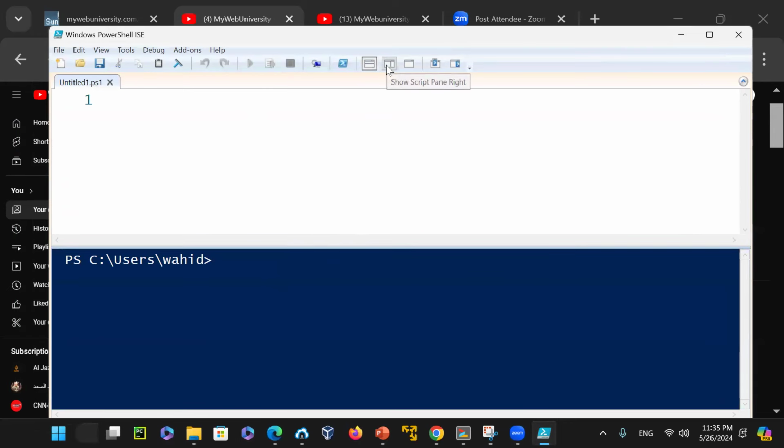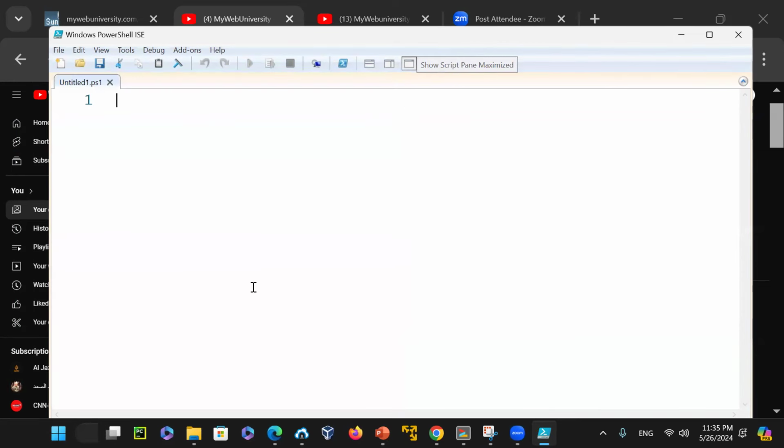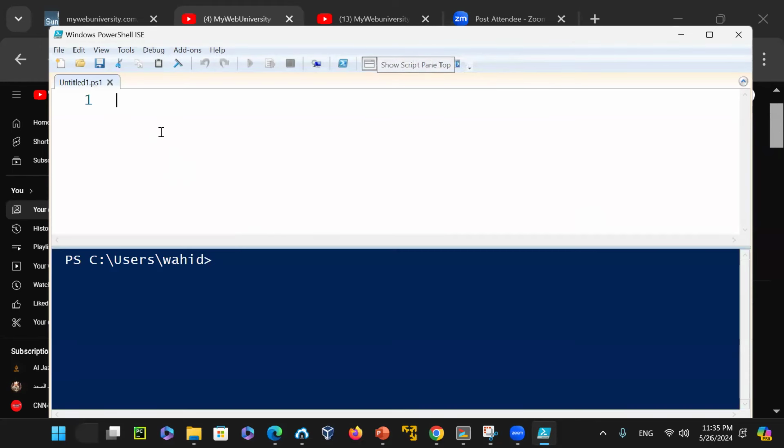You can also right here say show script on right and left. So the PowerShell script is on the right side, and here is the output, and you can see it all in one big screen, so the output will also be shown. But I like this one for training purposes, so you can see the command that I type in and the output I get.